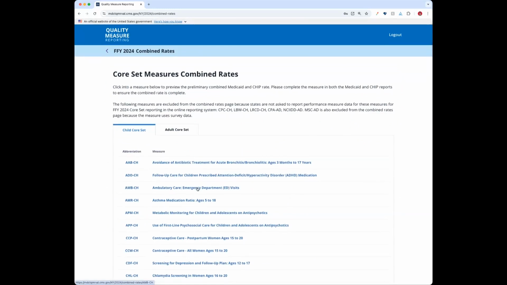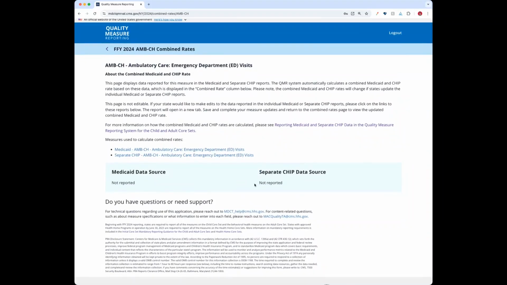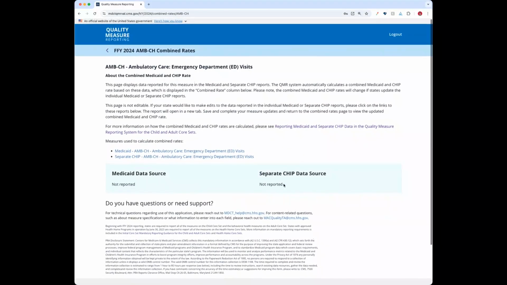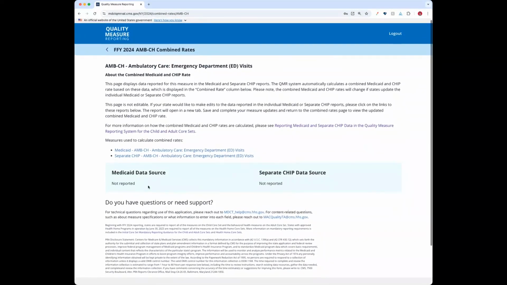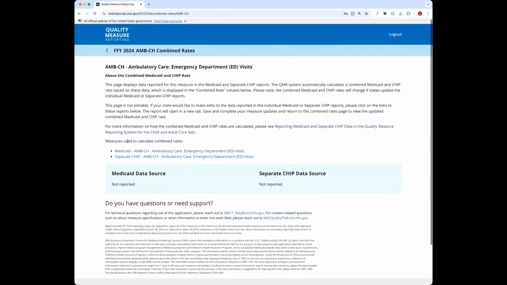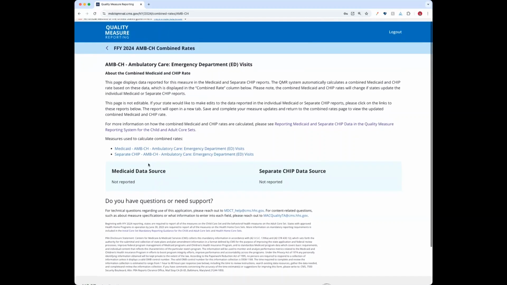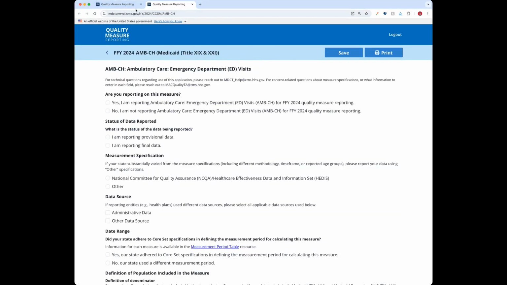AMBCH is a good example. I haven't completed that measure. When I come into it, you can see there's not reported and not reported showing. So this is the default state that you'll see for measures that are not completed or haven't been started yet. As Talia had mentioned, we made sure to allow users to access these specific measures that feed into this combined rates page by accessing them on the page itself. Again, if you click it, it will open in a new tab, so as not to disrupt you from that flow and make you go away from that page.